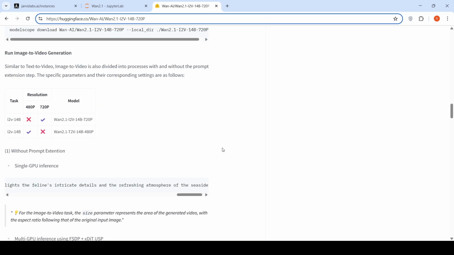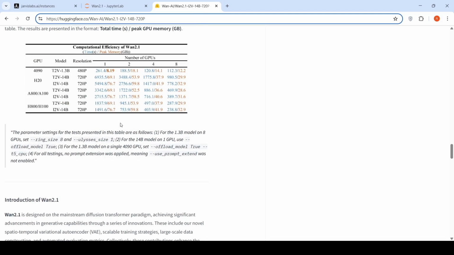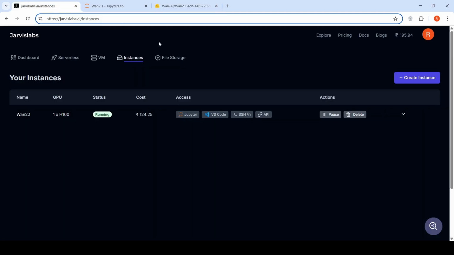So to run this particular model, you would actually require close to 76 GB of GPU memory. So I am trying to run this model, the I2V 14 billion parameter model. So this would consume close to 76 GB of memory. So I would require at least an H100 or an H800 instance. So for this, what I use is Jarvis Lab.